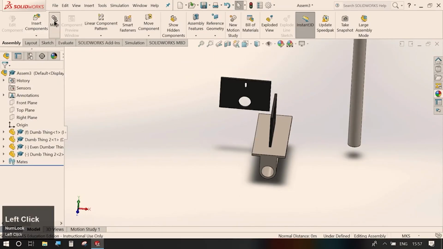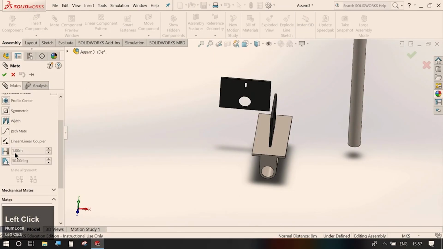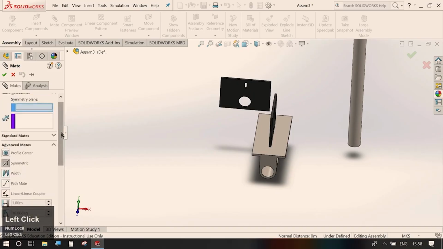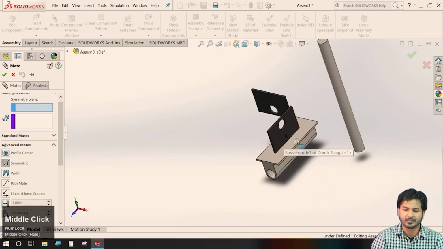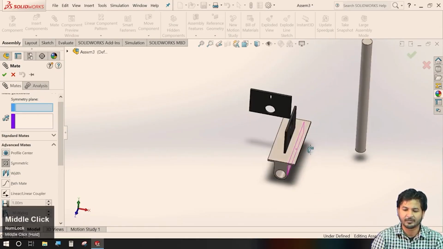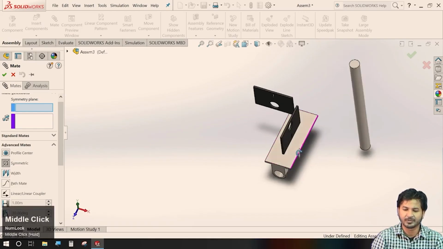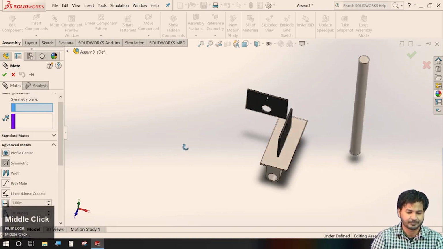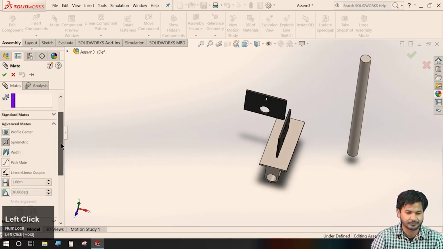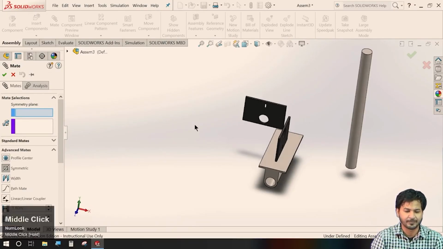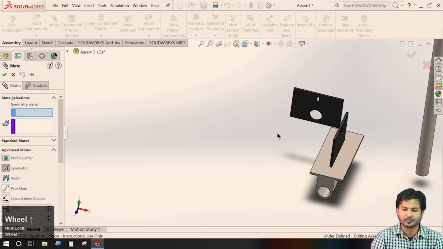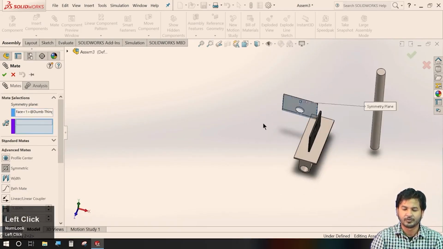The next one that we have here is symmetric mate. Symmetric mate allows us to move two elements as a symmetry. We can couple them as if they were mirrored along a plane. So the next mate we'll talk about in advanced mates is symmetric mate. Symmetric mate allows two elements to behave symmetrically to each other along a reference.